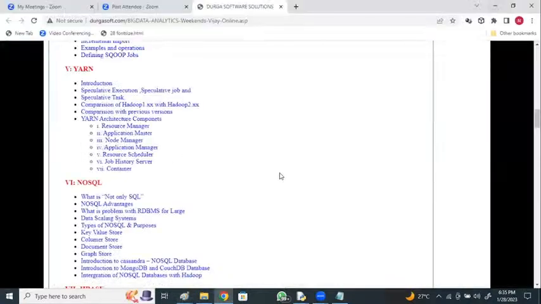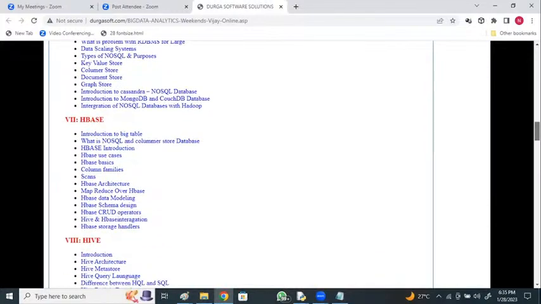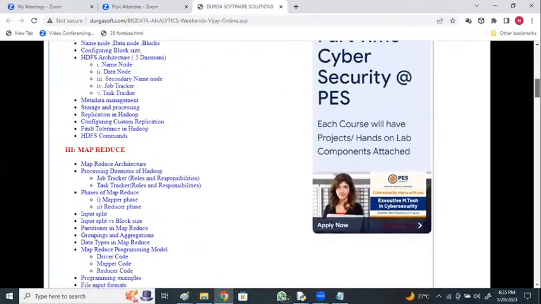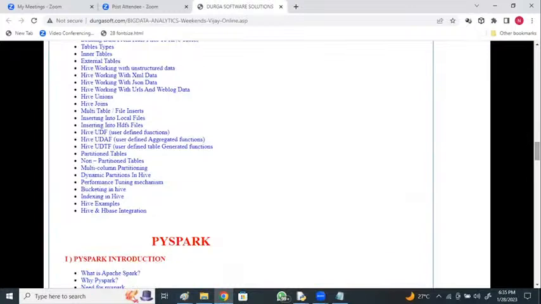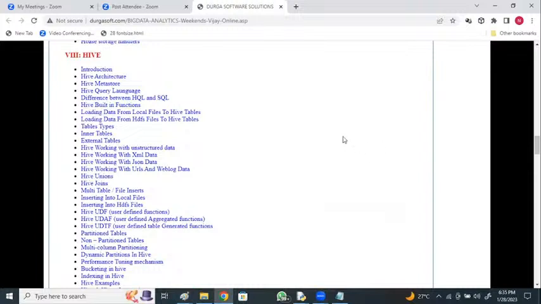So yes, the first 1 month we'll be discussing Hadoop and these Hadoop components. By the time we start Spark, you can just update your Python, if anyone is not aware of Python, right? So, yeah, any other queries, right? Yes.